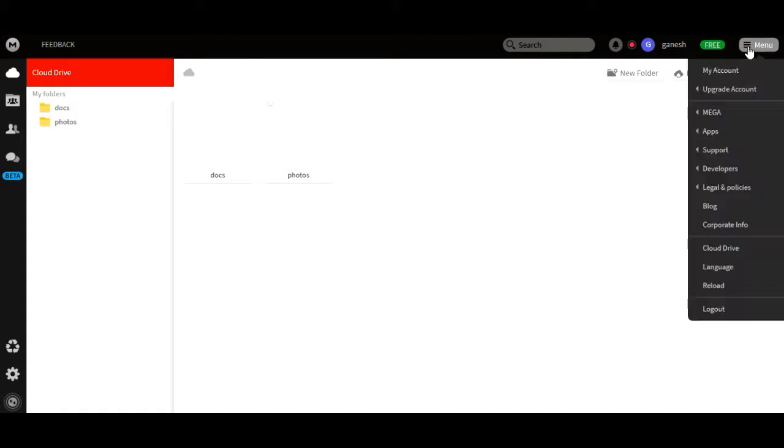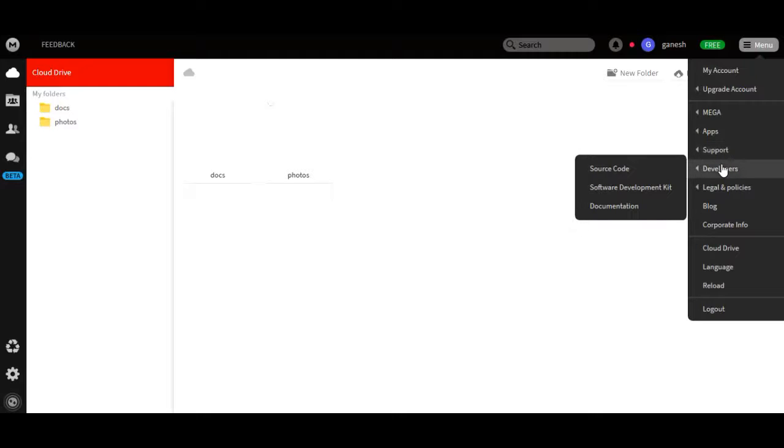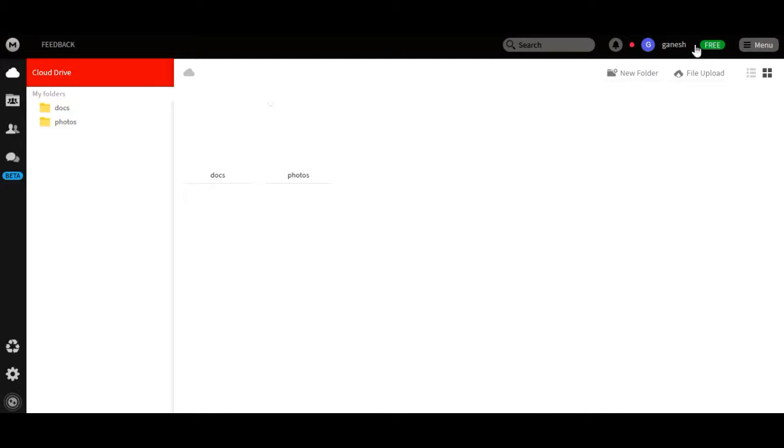And you can find the menu. In this menu you find different options. You can see My Account, about Mega, privacy, apps for Android, extensions and support. You can take help with them, and for developers, you can see the documentation of Mega, and visit the blog and corporate information on Cloud Drive. Language, you can also view Mega in different languages. And finally the logout option, and we can complete the top view.